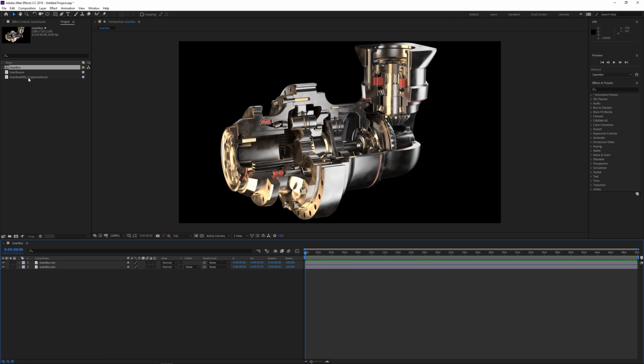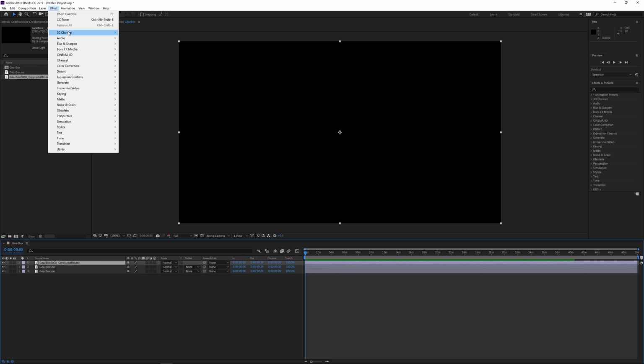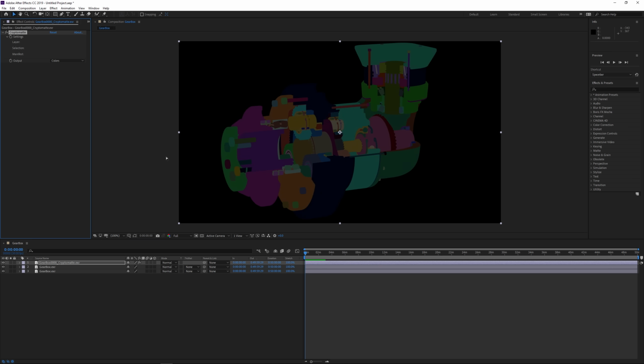So now let's bring in our CryptoMatte layer, and we'll put that at the top, and it is completely black, but this contains very important data. To view it, what we need to do is go to Effect, and we need to go to the 3D channel and bring in a CryptoMatte, which will appear here as a choice once you've installed it. So now you can see immediately we are getting a choice of colours per object within our gearbox.